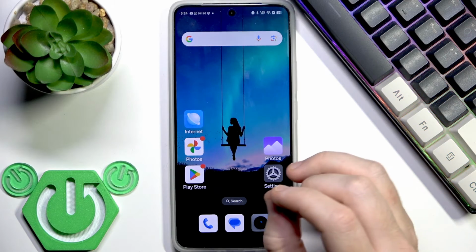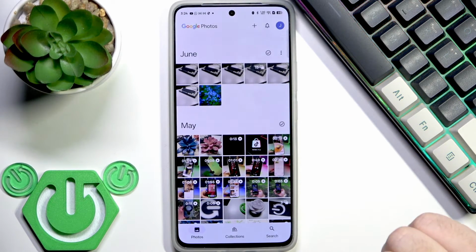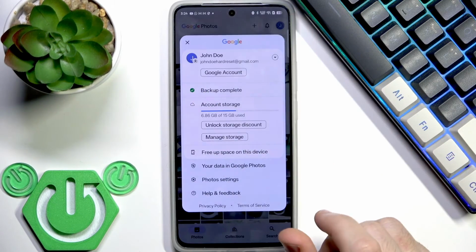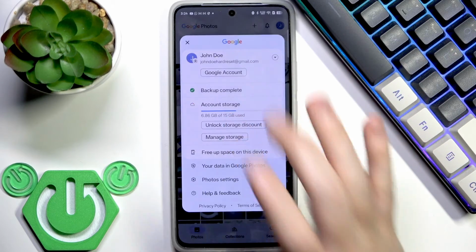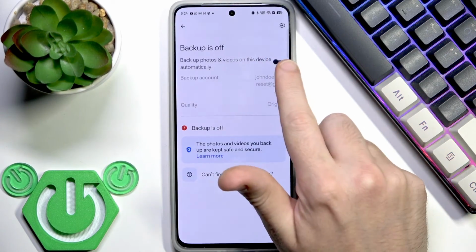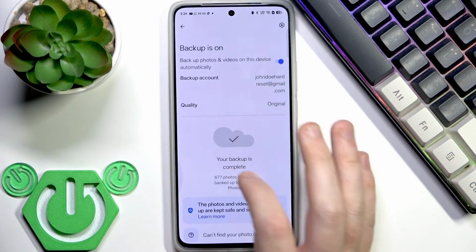Firstly, you need to open the Google Photos application. After that, enter into your account and then click on your account at the top right. We need to enable backup, so click on backup, and right here you will see it disabled, so just click this toggle and we did it.